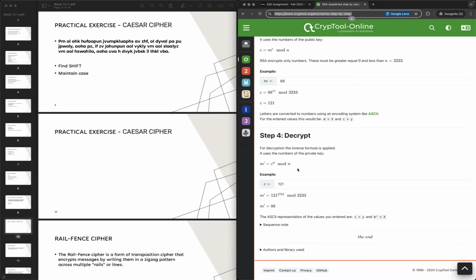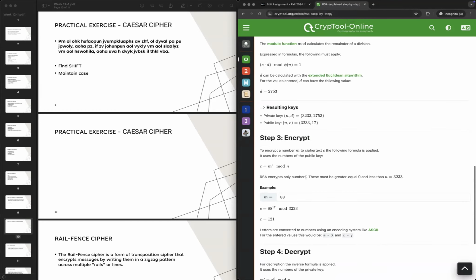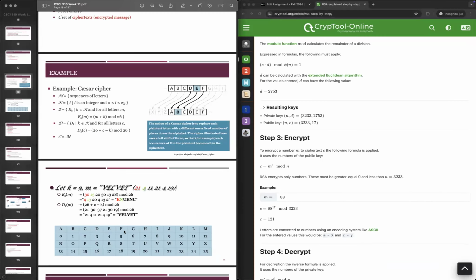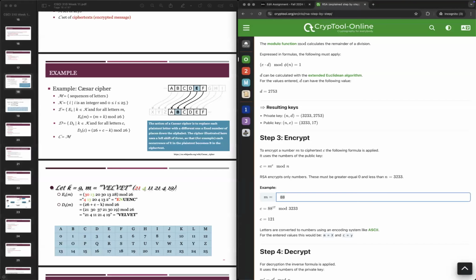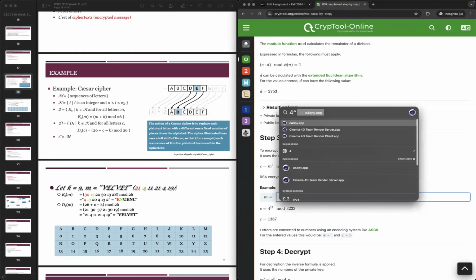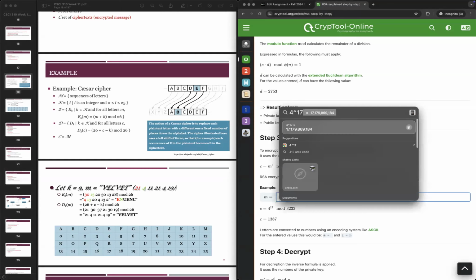Yeah. Suppose you need to reverse the first one. If I want to do the encryption of E, you should be able to get the E number 4. So it will be 4 to the power of 17. Let's see if I can use the calculator. And then modulus by 3233.